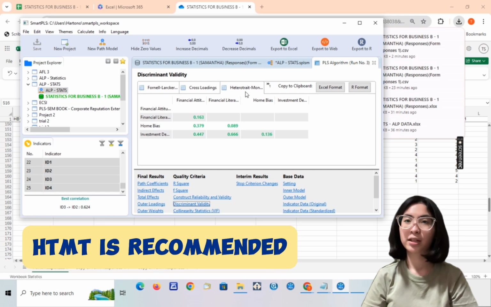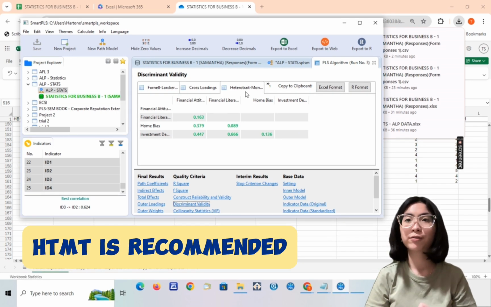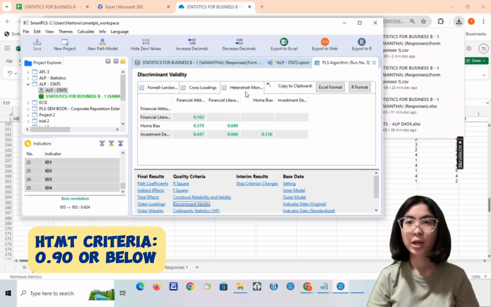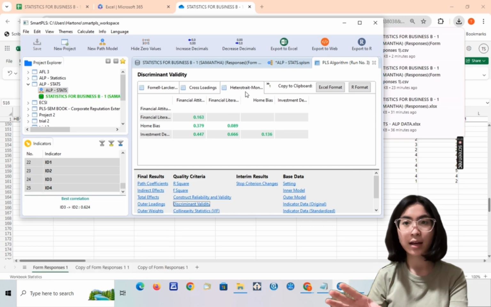The HTMT is recommended since it is the easiest to detect when there are data that don't fit the criteria. So in this video, I'm going to use that, and it has to be 0.9 or below. Otherwise, it is not valid. So all the data on the screen are valid. As you can see, it is all green and below 0.9.